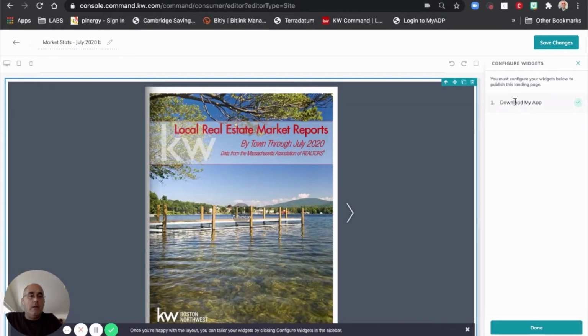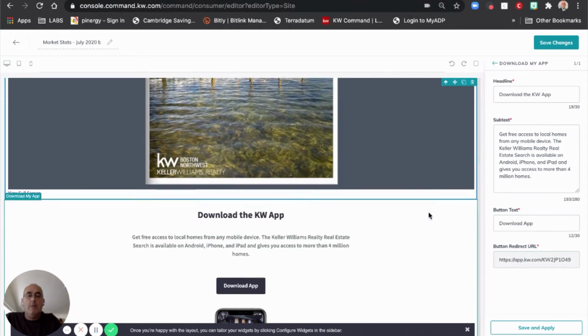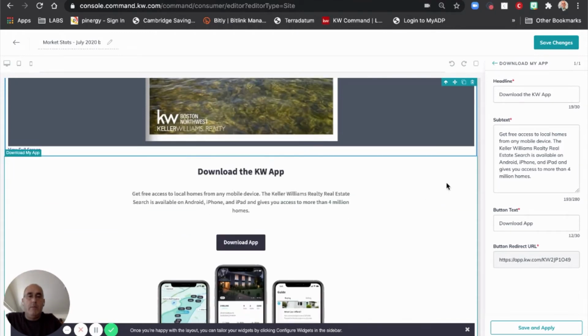And we're going to click download my app. So here we can change the headline, we can change the subtext, and we can change the button text that is here on the app, right? So I'm going to put download our mobile app and then take out the KW. I'm going to leave the text the same, and I'm going to go download our free app. So just changes that I'm making personally, right? When you're done with that, click save and apply.